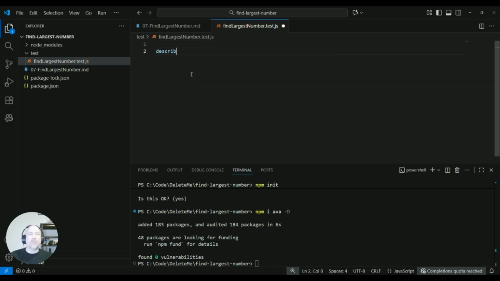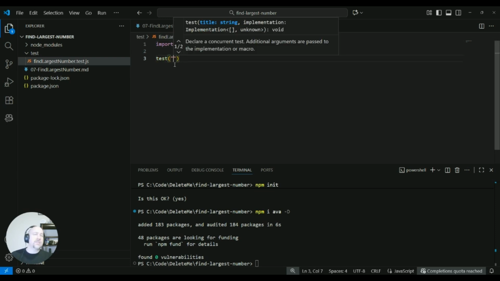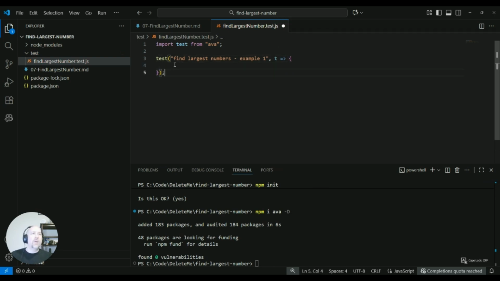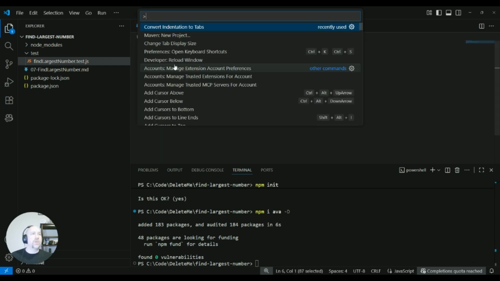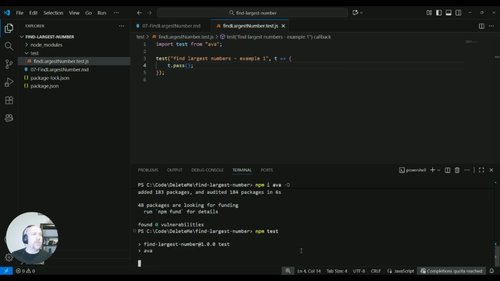All right, so now that we've got that, let's go and do our test. I don't think we describe; I think this just straight out does a method. I think it's the test method. So let's do an import test from ava. I believe that's what we're looking for. Yep, there's our test function. Okay, so test example: let's say find largest numbers, example 1. This is going to need a t object. That'll be the way we do our assertions. All right, let's convert to tabs and make sure everything's formatted. Excellent. Since it's been a moment since I used Ava, we'll run npm test to make sure I've got this up and running.